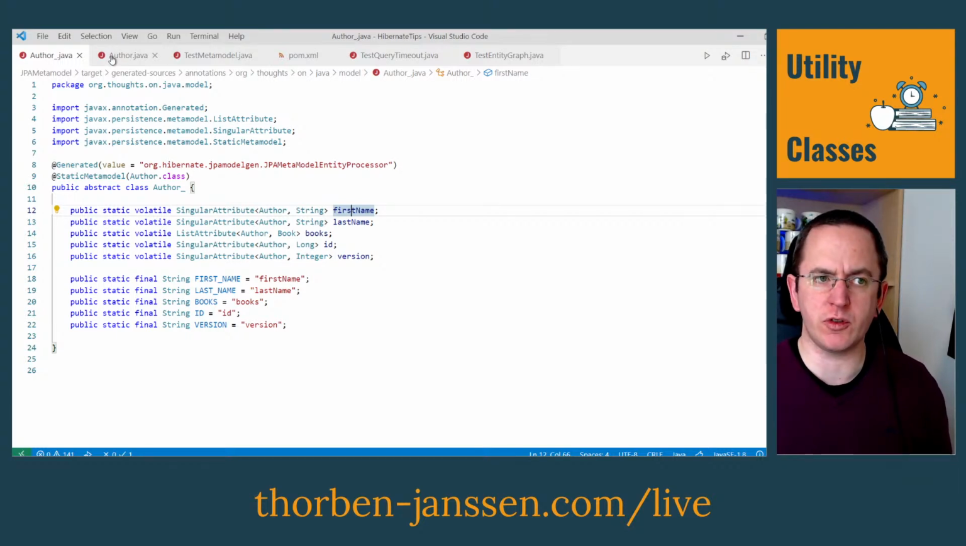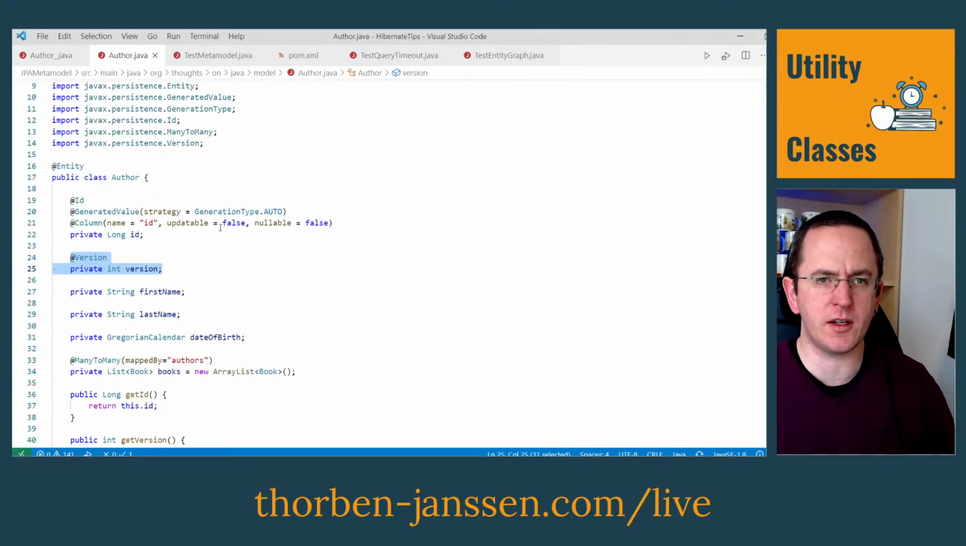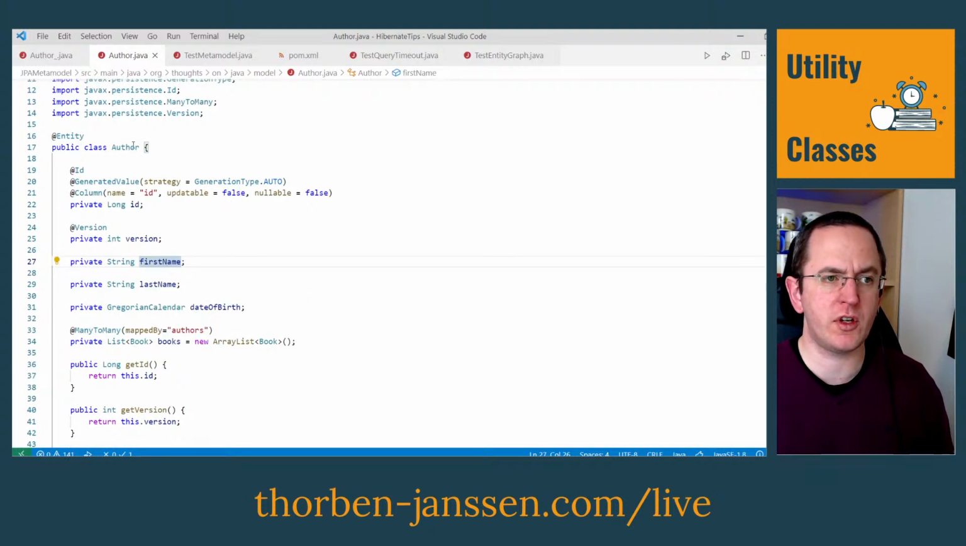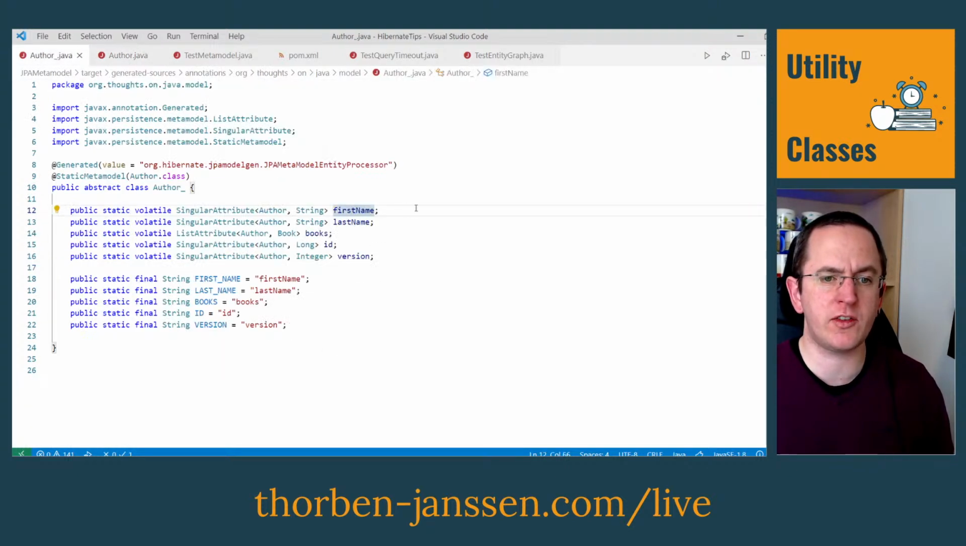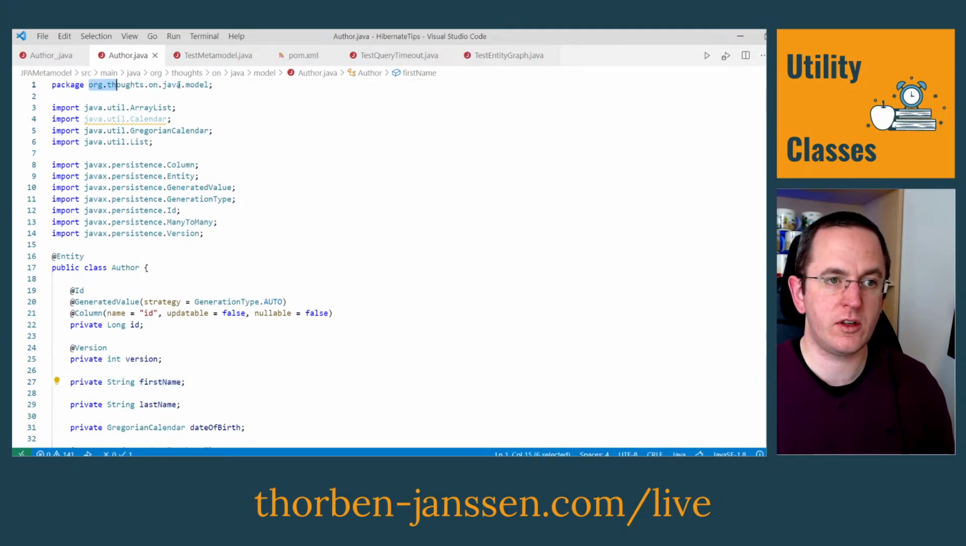These are entity attributes. Let's take a look at the author entity, which belongs to the same project. And there you can see that we have the attributes ID, version, first name, last name, date of birth, and books. And if we now go back to the Author_ class, then you can see here that we have similar attributes. Usually we have one attribute for each entity attribute in our Metamodel class. The Metamodel class itself is located in the same package as the entity.